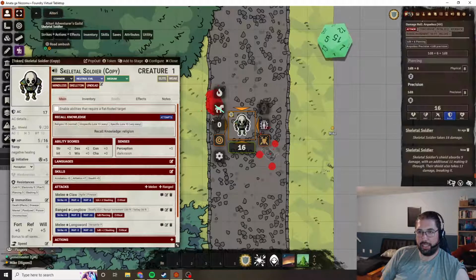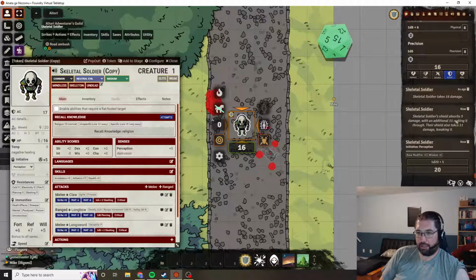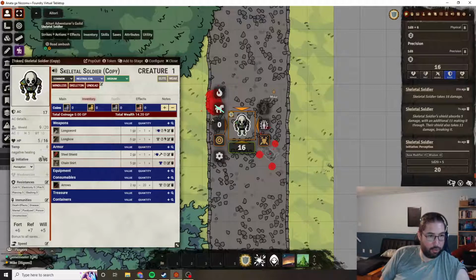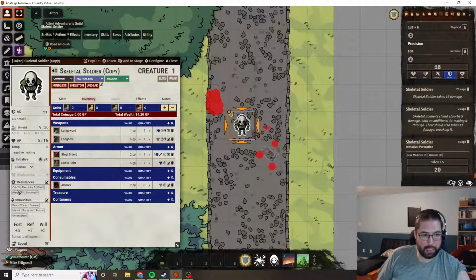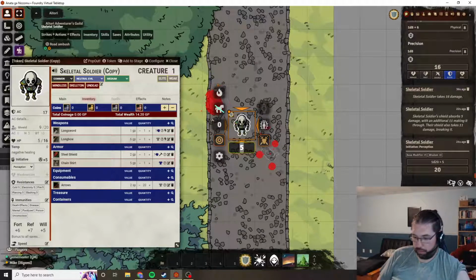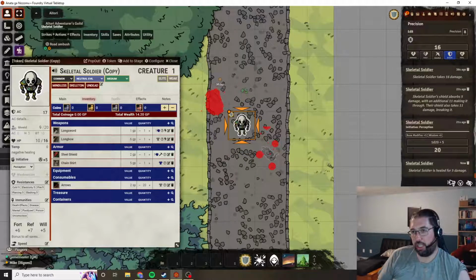So now we can see that it did. The skeletal soldier's shield absorbs 5 damage with an additional 11 making it through. Their shield also takes 11 damage, breaking it. So now we can see that the poor shield is broken, but it's not destroyed, so it could be repaired afterwards. And Mike took damage, but also Mike has a resistance to piercing damage, so this means that he took 5 damage less. So from a shot that would have killed him at 16, because he has 16 HP, he lowered it to taking only 6 damage, which showcases the power of resistances and shields.